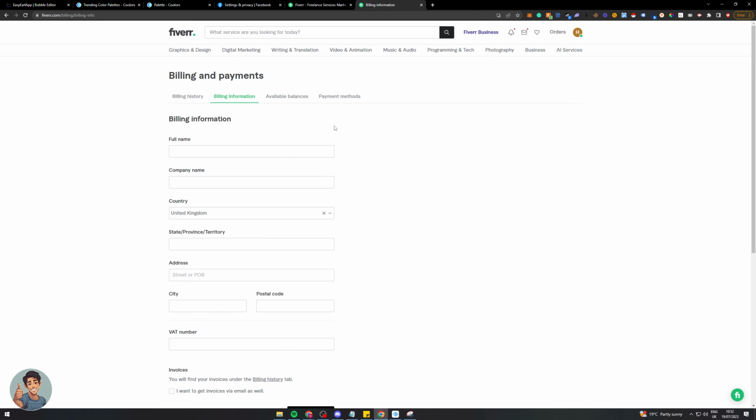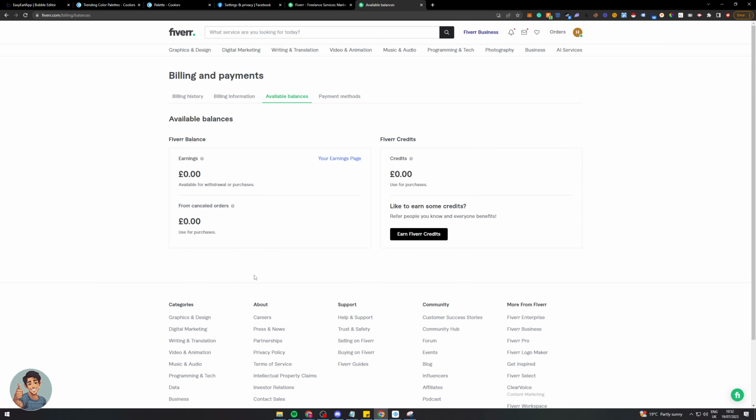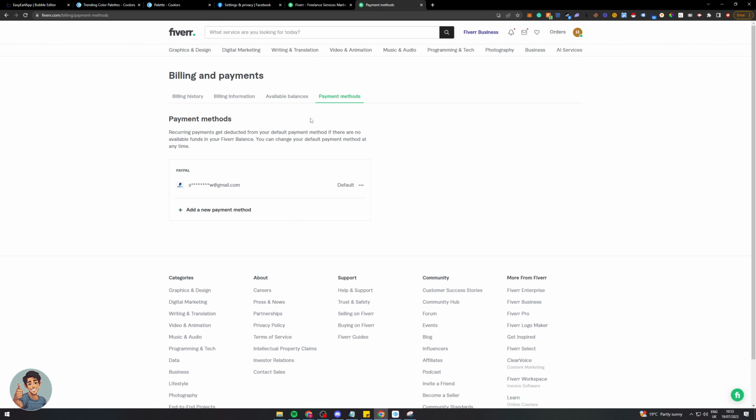And once we've done that, we can then go over to the available balances, see what we have. So this tells you how much money you have in Fiverr. And lastly, you can go to payment methods, which is going to be where you add the different payment methods. So from here, there are a lot of different funding methods. You can fund it with PayPal. If you click add new method here, you can add a new method.